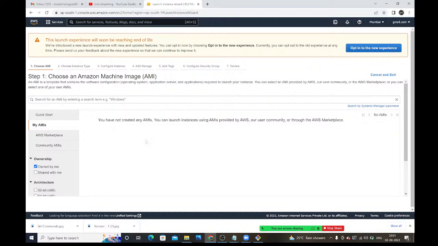These AMIs are region specific. Currently, we are in Mumbai region. Whoever is connected with this Mumbai region, all those people can use our AMIs.